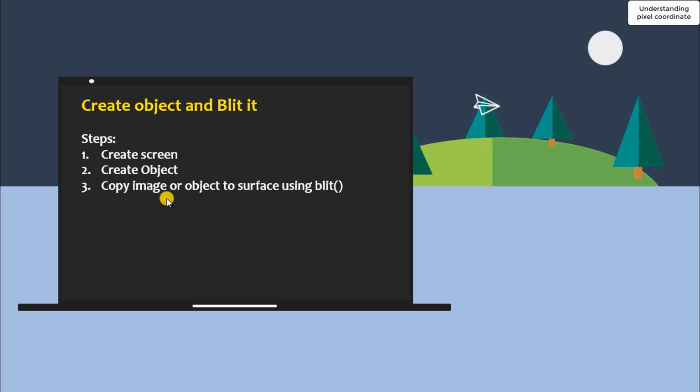The third thing is, after creating the object, we need to copy that object to the surface of the screen. We can do that with the help of the blit method. Just creating the object is not enough. You have to copy that object to the surface also. And the last thing is, we need to update the display to show it. To show the display surface object on the Pygame window, we use the display.update method.